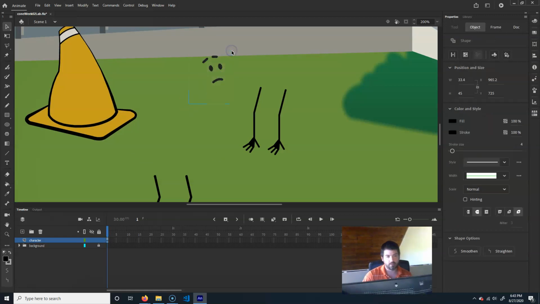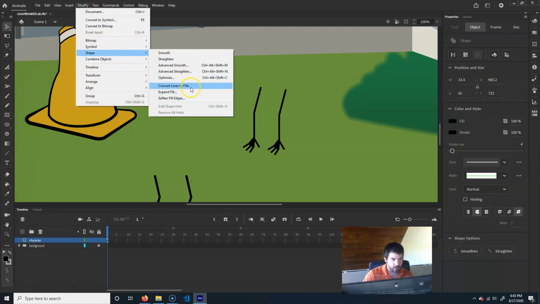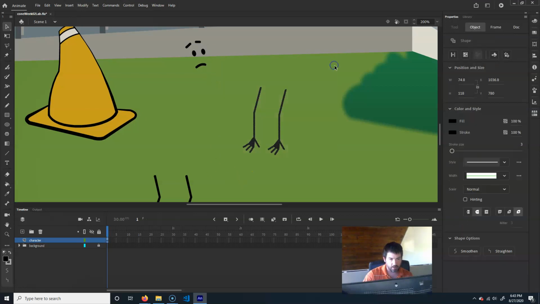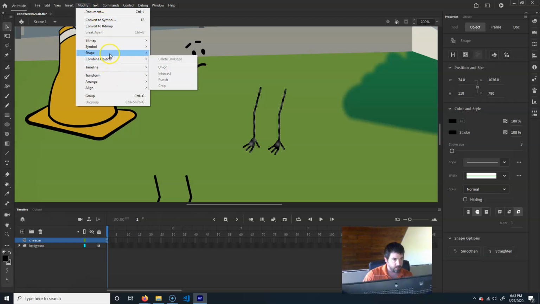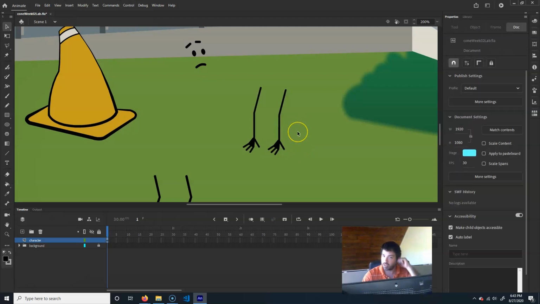The face, yeah, we'll do it too. So modify, shape, convert lines to fills. I'm just going to put this over here, and then I'm going to grab these and do modify, shape, convert lines to fills. Good. And good. So now they're all just fills, and that should work fine.